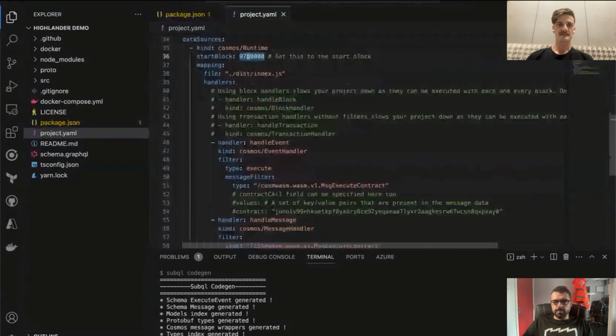Now, the magic happens down here in the data sources. Essentially, imagine SubQuery as a scanner. It scans the entire history from the chain, all the way from the start block to the current latest block, and it keeps looking at each new block as it is finalized and submitted to the chain. Now, there are four types of handlers in Cosmos. There's a block handler, a transactions handler, an event handler, and a message handler.